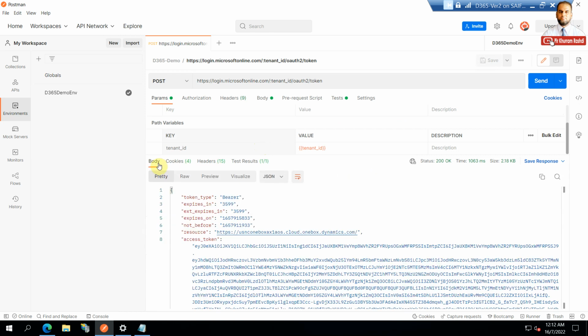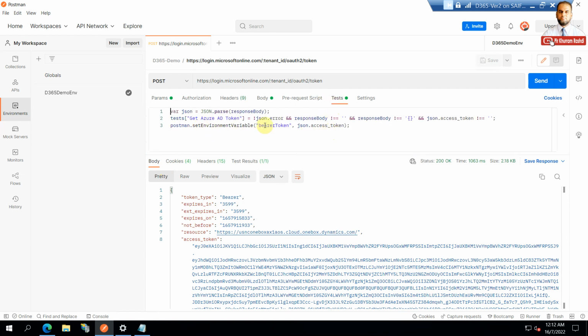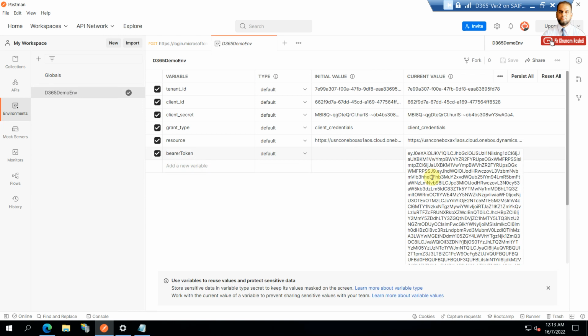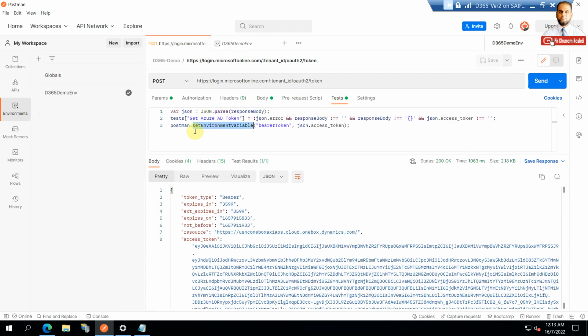Now, in the test code, what we have done is we have set the bearer token in our environmental variable. If we go to the environment, you can see here the bearer token is set in our variable as well. This is through our code in the test, in which the Postman dot set environment variable is received through the JSON and access token which we have received. So this will be used in our next step.